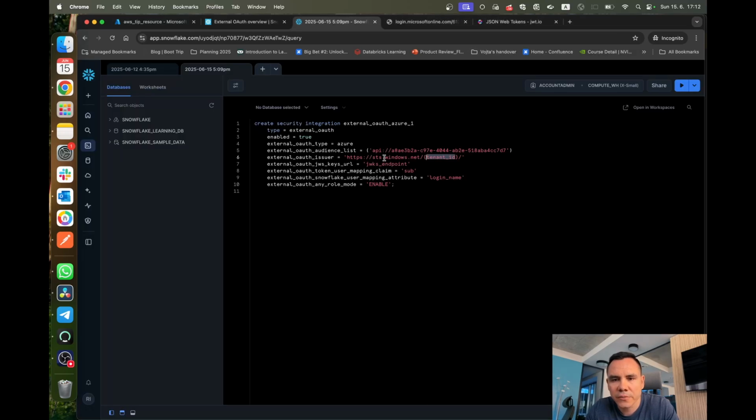So if I now return back to my Snowflake instance, to my Snowflake console, and I just paste this value in here, this prefix plus the tenant ID essentially serve as the external OAuth issuer value of my JWT token.